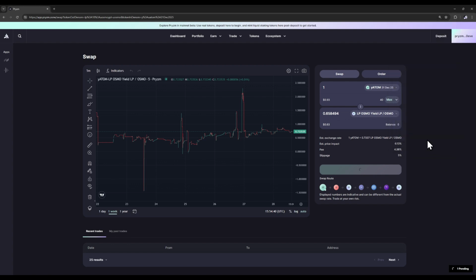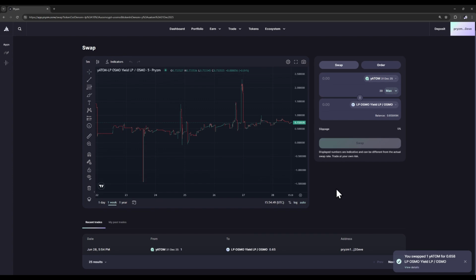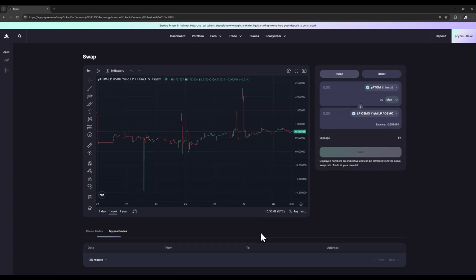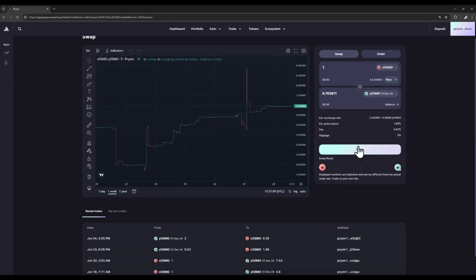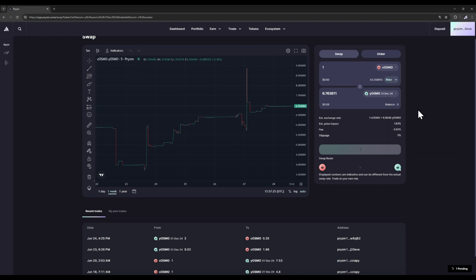Let's approve it. Wait a few seconds. And there we are. And we can also see recent trades. It seems like I'm the only one who ever traded this pair by now. We can filter this. Let's just swap it. This one, it goes directly from C Osmo to Y Osmo. So nothing in between. That's why fees are also relatively low.